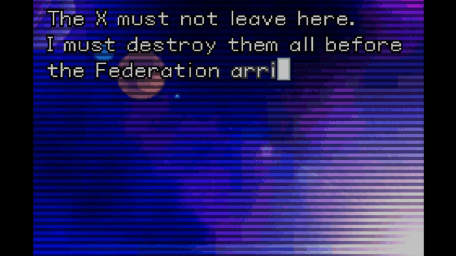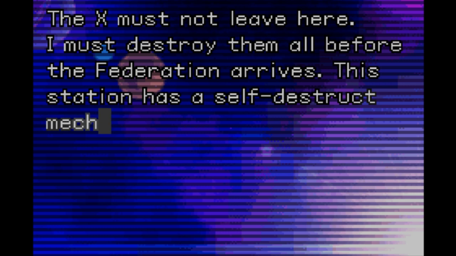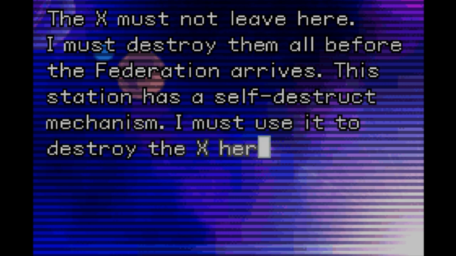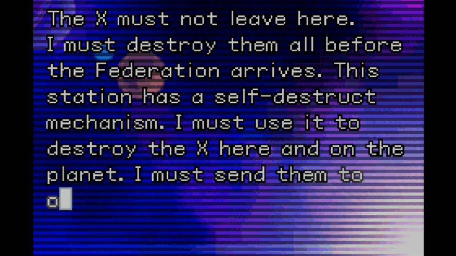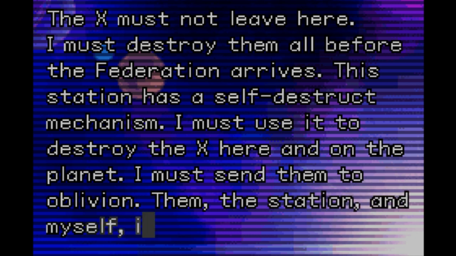The X must not leave here. I must destroy them all before the Federation arrives. The station has a self-destruct mechanism. I must use it to destroy the X here and on the planet. I must send them to oblivion. Them, the station, and myself if I have to.